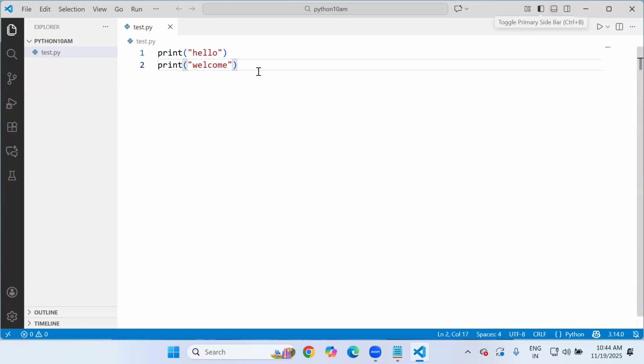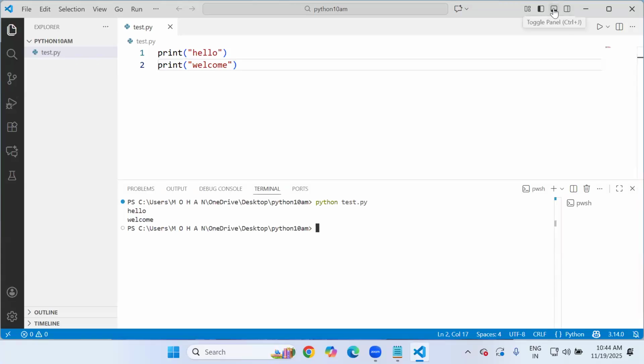As long as you are writing the program, the terminal should not be open because it causes disturbance. So it is better to hide it. Whenever it is needed, you can click on it. It will open the terminal, and you can write the command and run. But these are the several options.